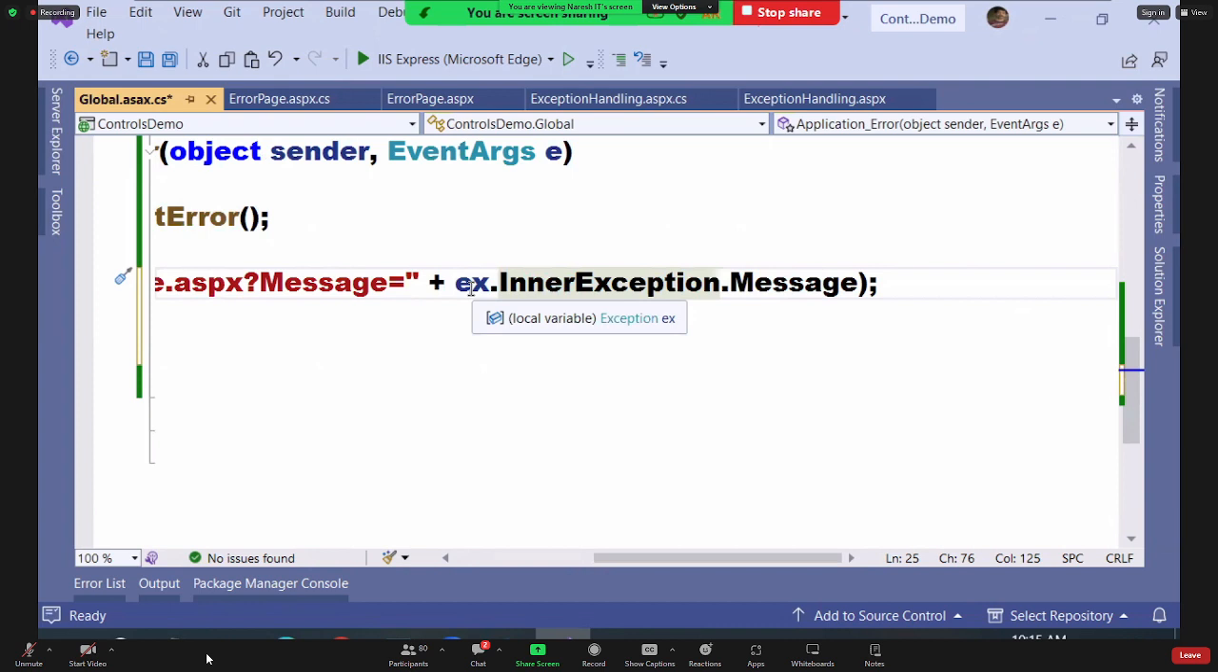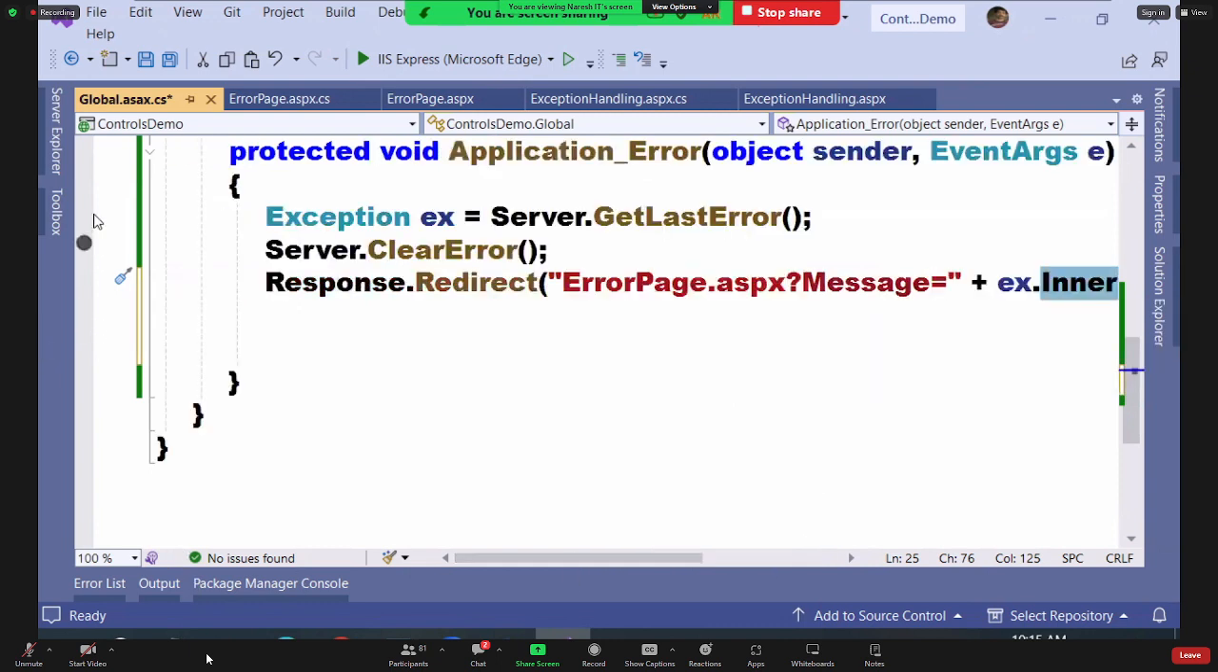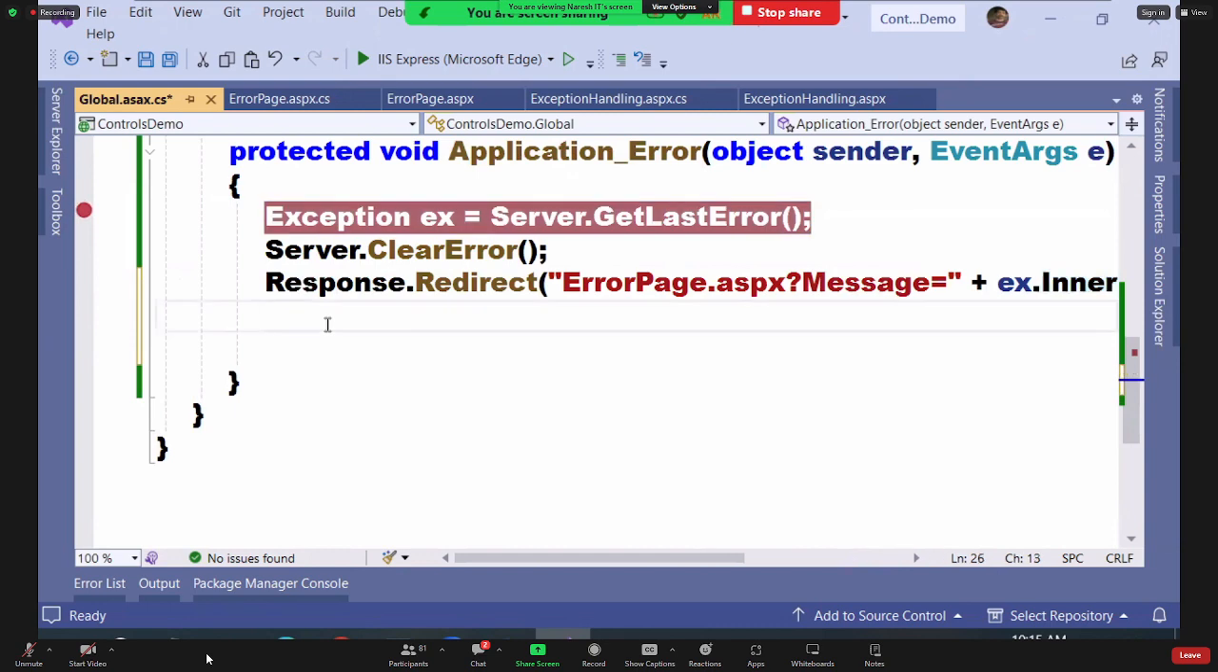Ex refers to the HTTP unhandled exception. InnerException refers to the divide by 0 exception, dot message. You are getting the message of the divide by 0 now. Understood all of you? Let me add a breakpoint here.